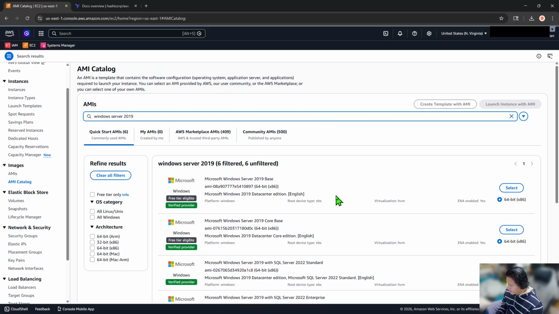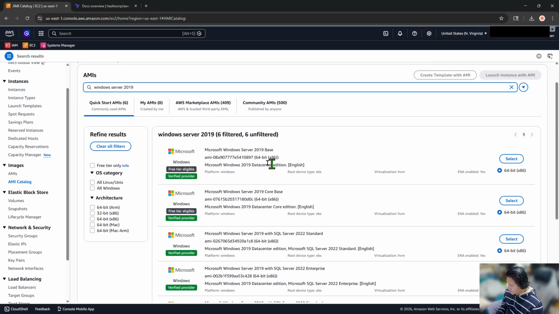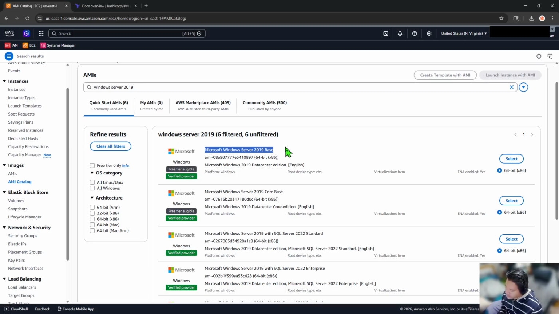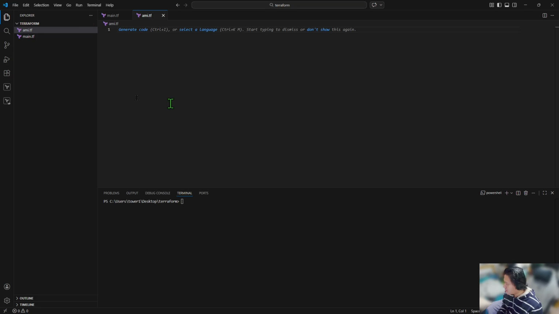Now each item that's listed below in your results, you're going to see the title and along with it the AMI ID. This is the AMI ID, and this is what I'm actually looking for. I'm looking for Microsoft Windows Server 2019 base. And along with that, I'm going to copy the AMI and put it into a text file.